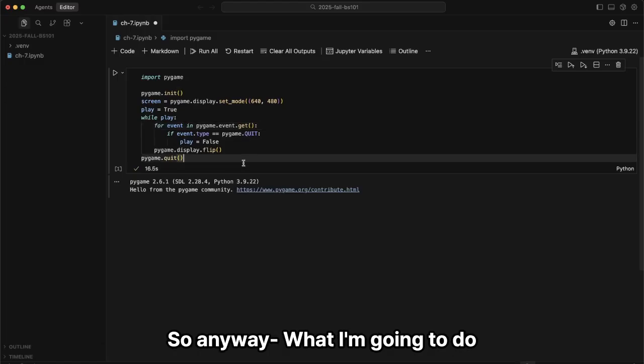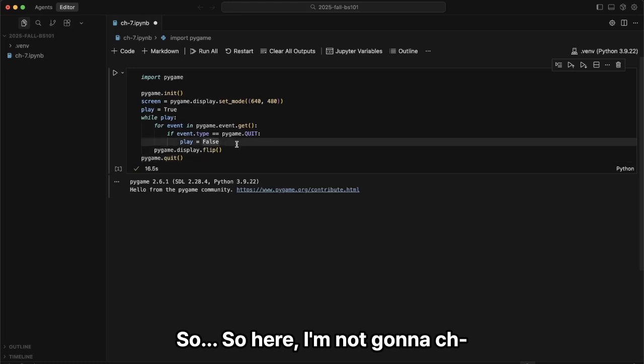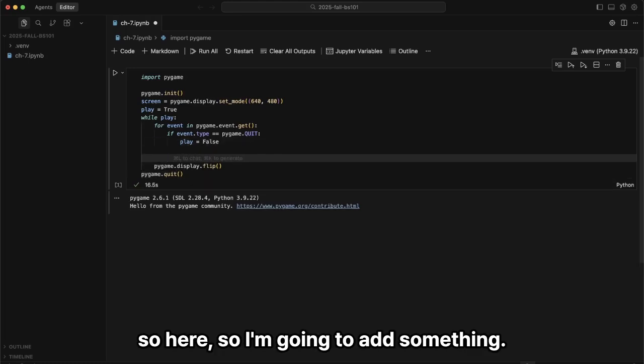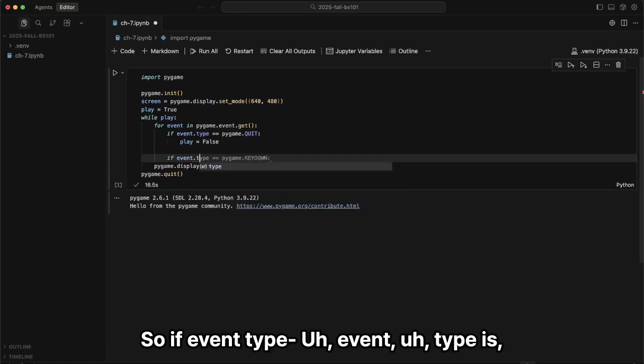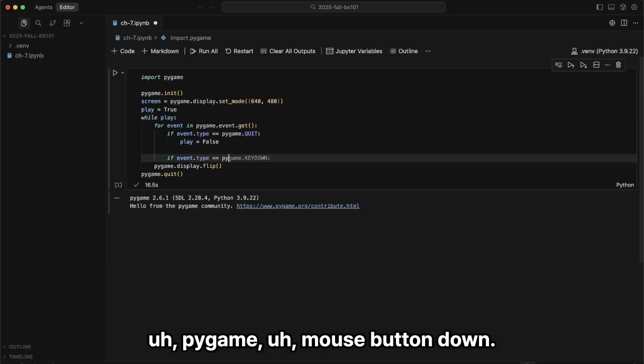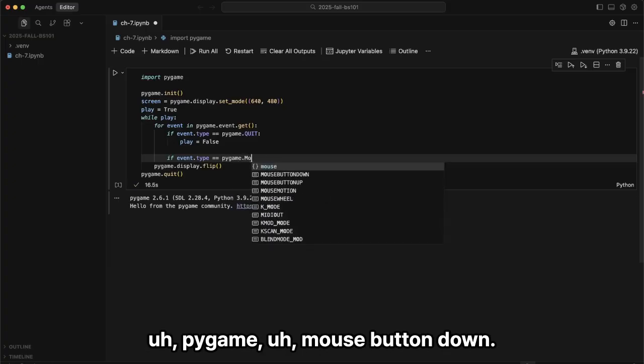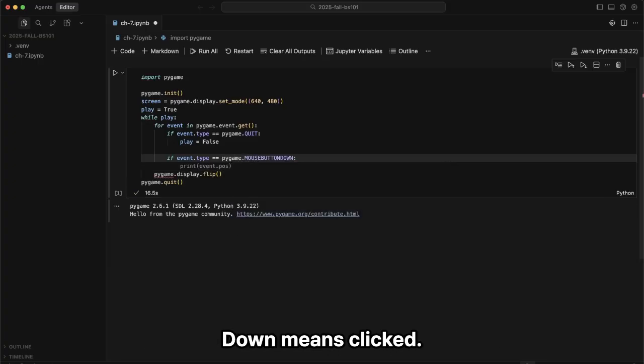So anyway, what I'm going to do is some kind of user interface. I want the user to click the mouse cursor to draw a curve. Here, I'm not going to delete anything, I'm going to add something. So if event type is pygame.MOUSEBUTTONDOWN, down means clicked.